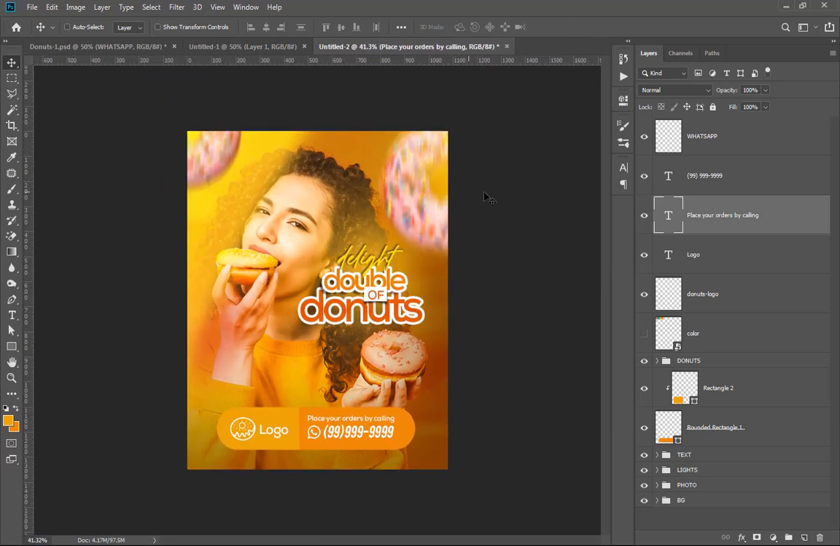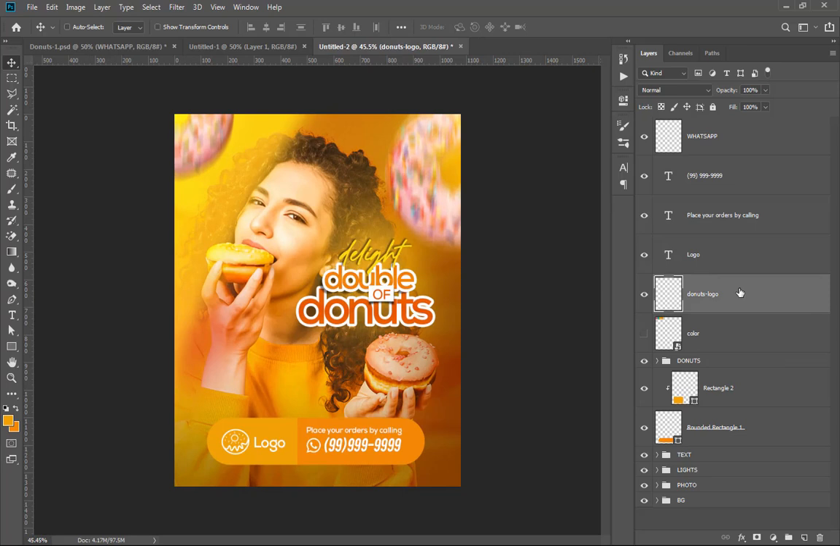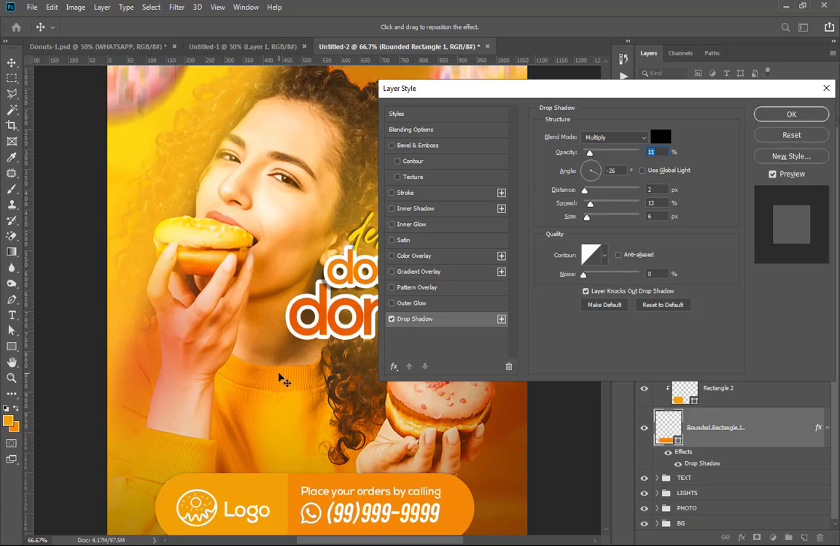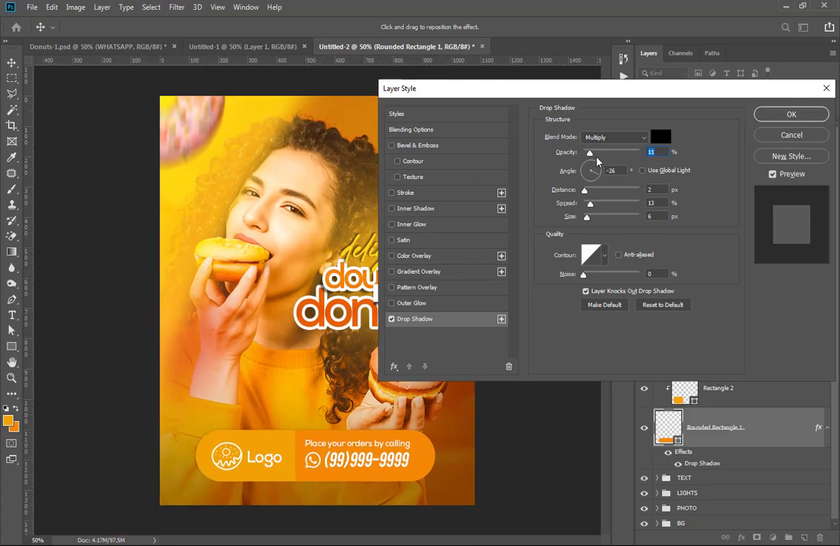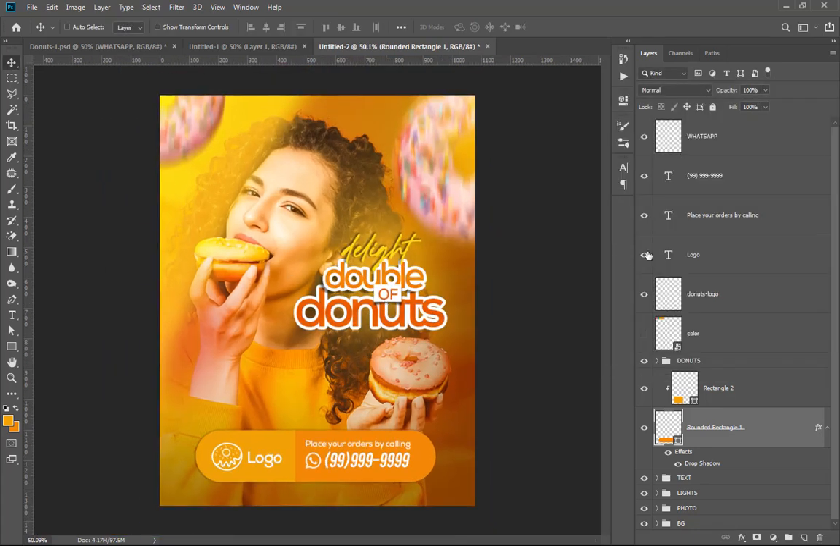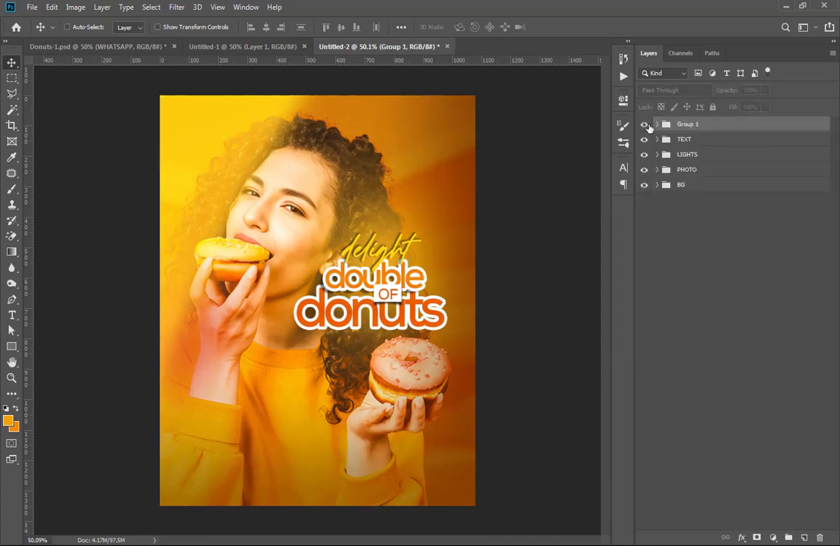Let's see if we can add some adjustments to make the image pop out. First of all, let's regroup. Let's tidy our layers. So before we do that, let's add some drop shadow to the rectangle. Let's see how it looks. Okay, let's zoom in a bit to see what we have. Let's lighten it a bit. Let's zoom out. Oh, okay. Okay, now let's accept it. Let's regroup all the layers here. Let's rename it.